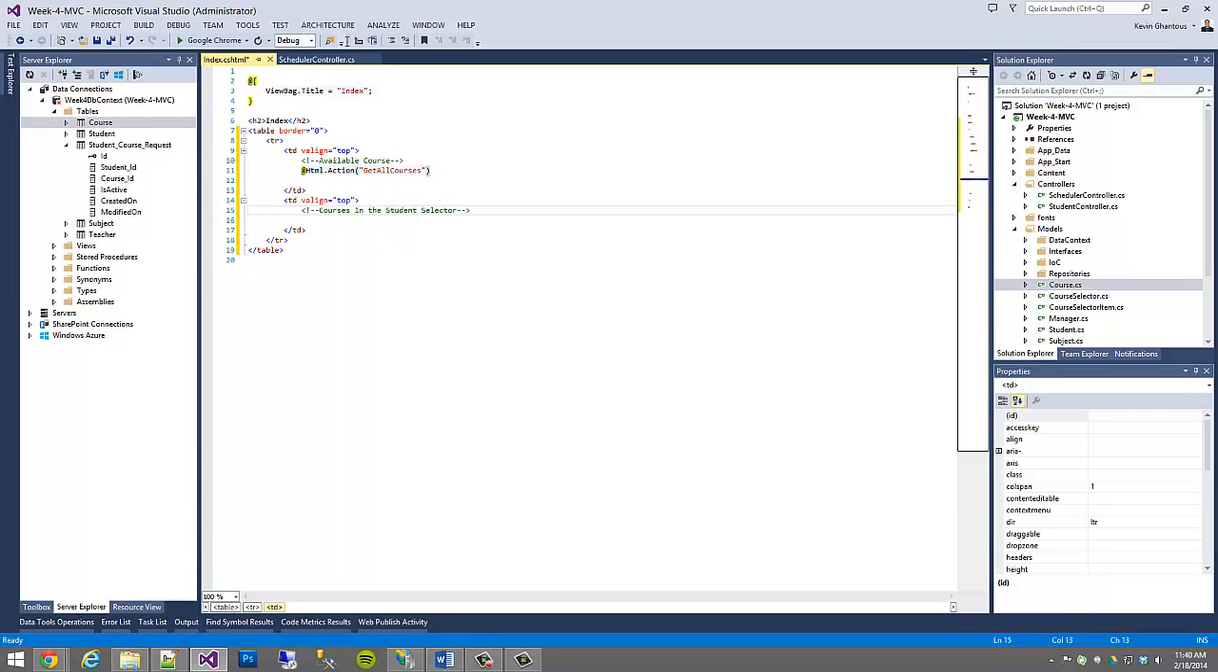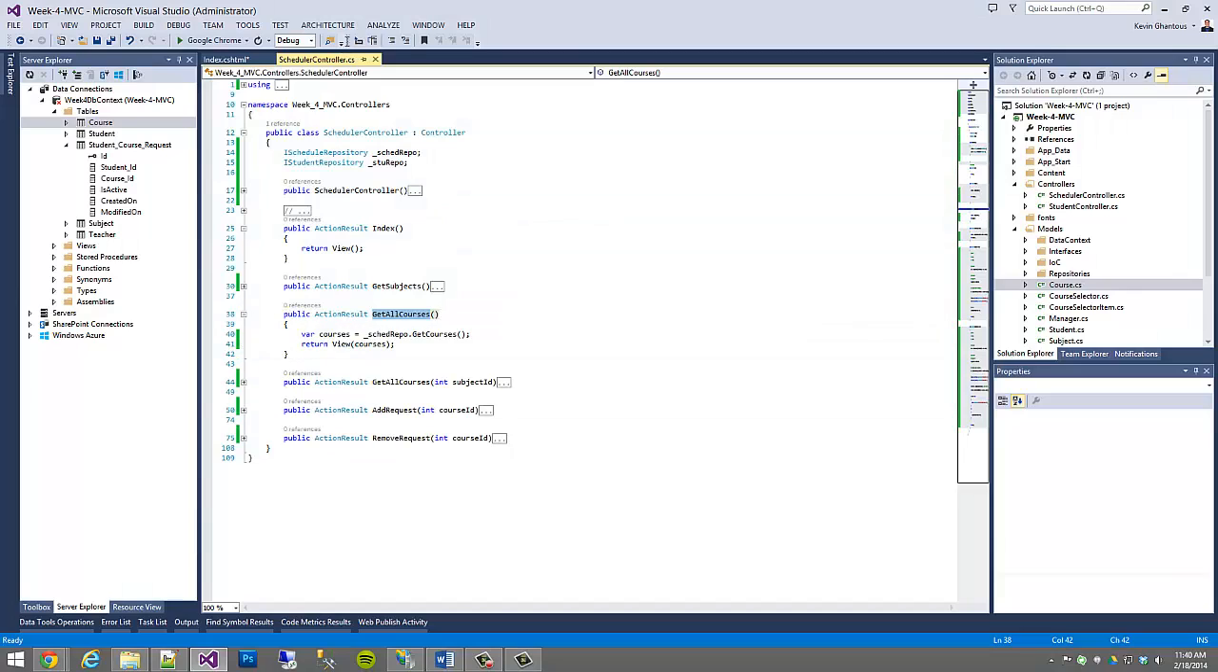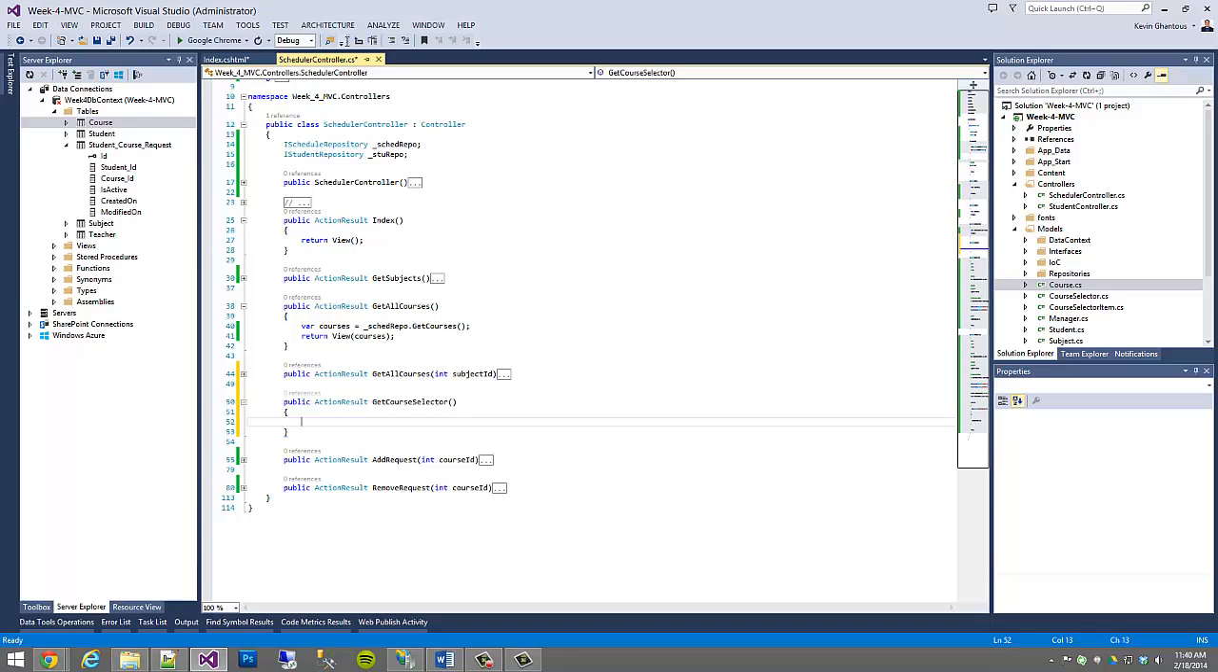What this is going to do is run that action, and then embed into our page the result, what's passed back from this view, which will be a partial view, from get all courses. And then the other one that I want to get is I'm going to add an action result, and it's going to say get course selector. What this is going to do is pass back all of the selected courses.